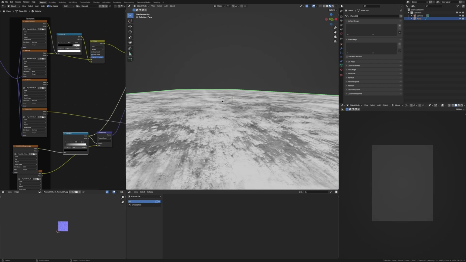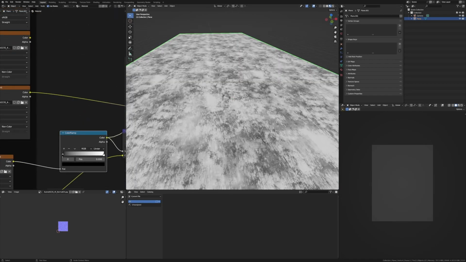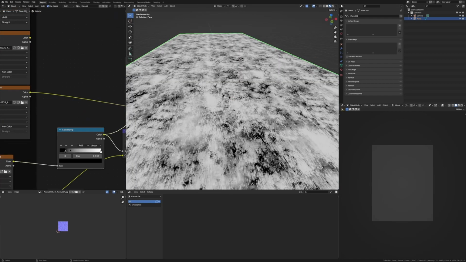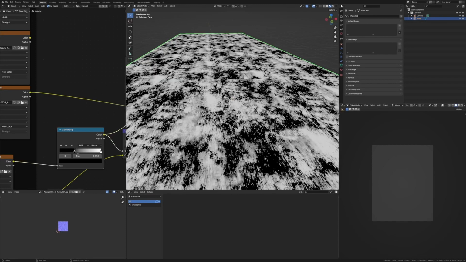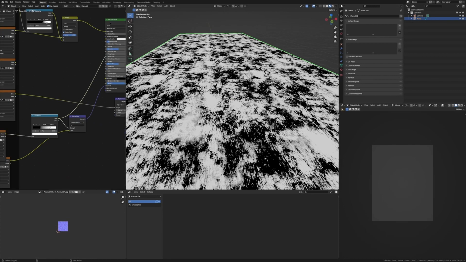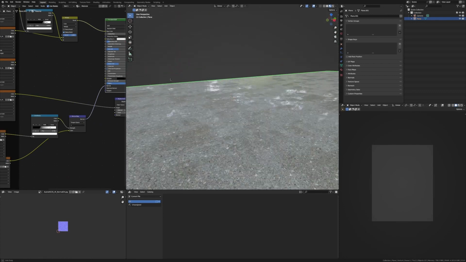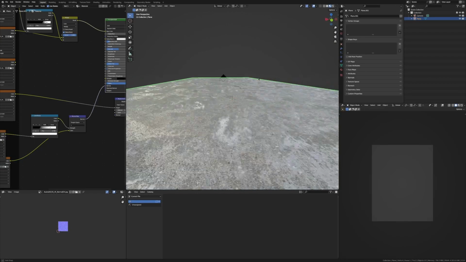Control-Shift-Click on the color ramp to view it by itself. Now we can just drag these black values up. Not too far because we don't want to lose all the detail, but something like that'll work well, and then drag the white up. And now we Control-Shift-Click back on the principled BSDF. And there we go, we've got a sort of shiny looking asphalt.